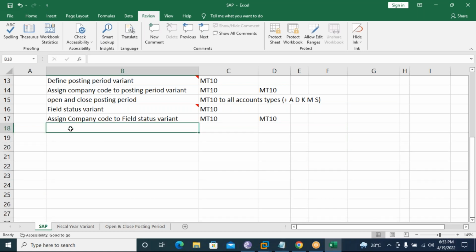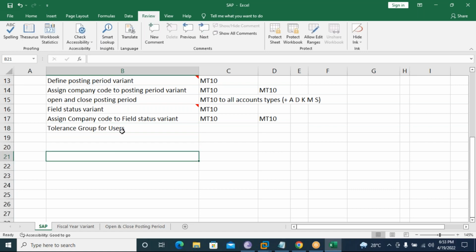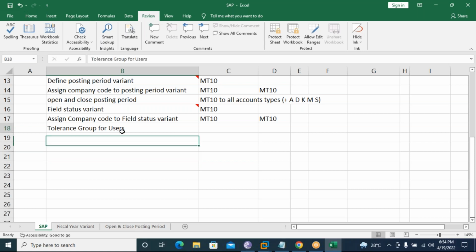So next we have tolerance group for users. In a company there are employee groups and employees working, but what is the tolerance value or setting? With the help of this reference key, tolerance for entry of documents and granting of cash discount can be determined for all employees of the particular group for payment settlement. So that's why we are using tolerance group for employees.